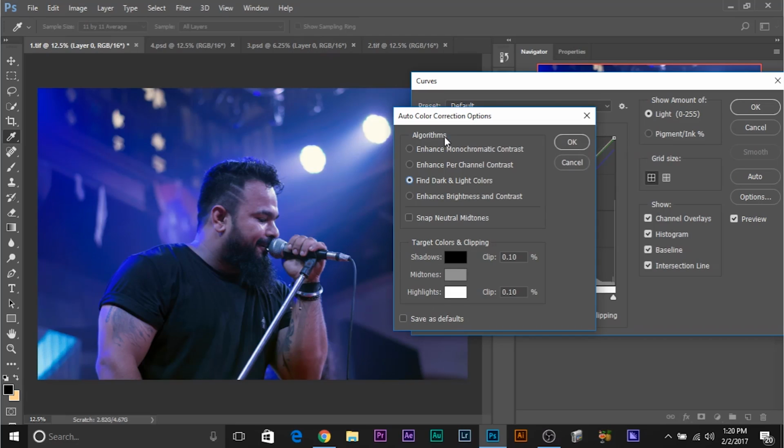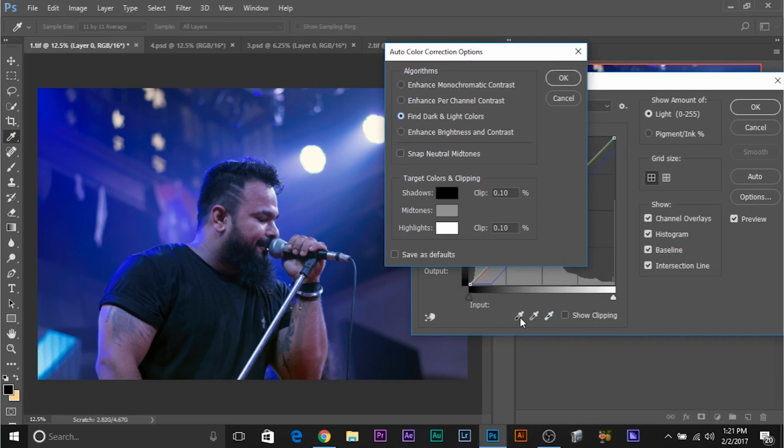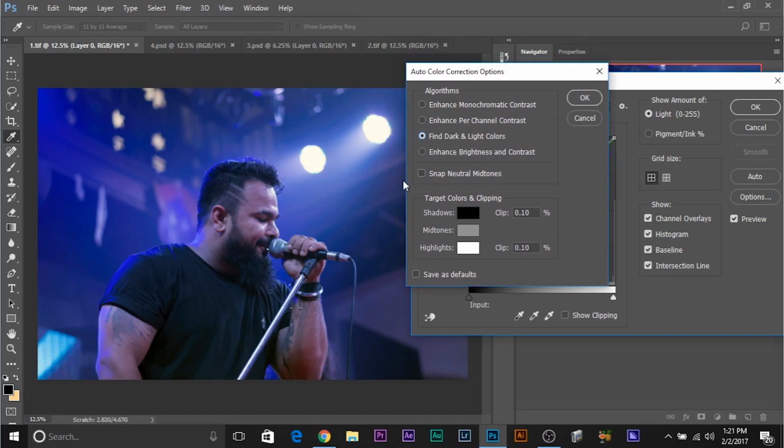What this does is, this does the work of manual color correction to an extent. It takes the eyedropper tool, the black point eyedropper tool, clicks on the darkest area, which we would have done manually, takes the white point eyedropper tool, clicks on the brightest area, and done. That's what it does. Now, you might consider checking this, Snap Neutral Midtones. What this does, it scans through the image, finds out colors which are closer to gray, right, and accordingly changes the tone of the image and neutralizes the image.